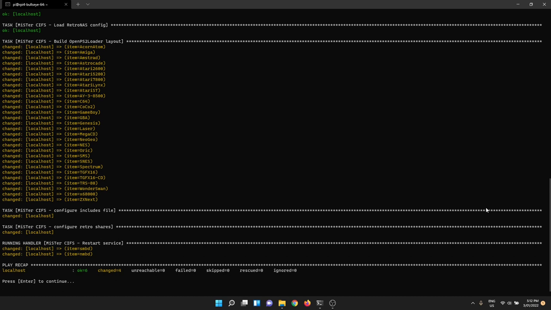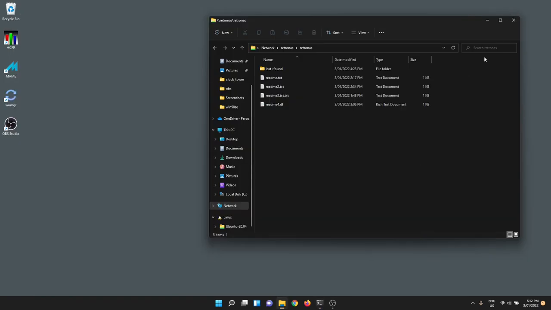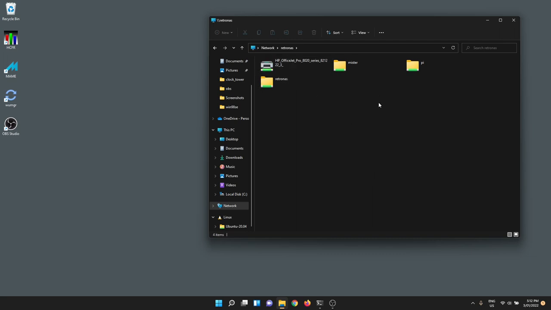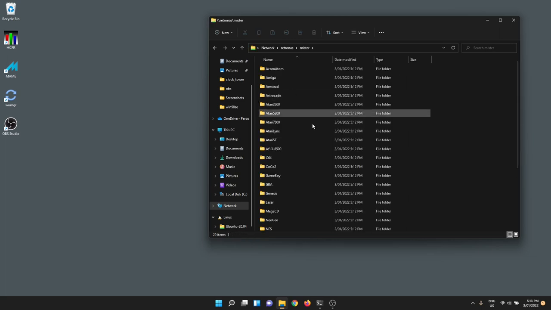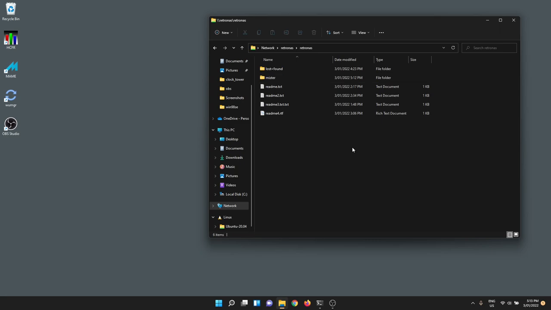Okay, that's all done. Let's see what that looks like from Windows first. So if we go to our RetroNAS directory and refresh that, we'll see this new MiSTer folder that's appeared. There's a couple of different ways to get to that. If we go into the RetroNAS top level share, you'll notice the RetroNAS share that was there previously, but there's also now a MiSTer share as a separate share. So you can either get into it that way or get into it through the top level directory. Both will get you to the same spot.